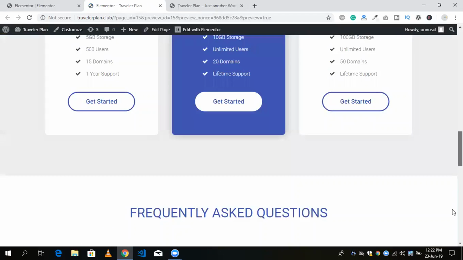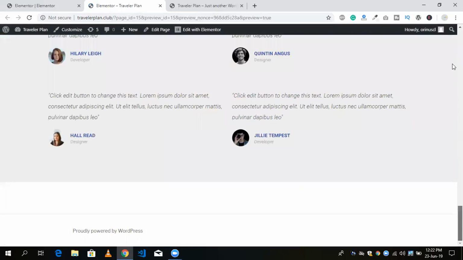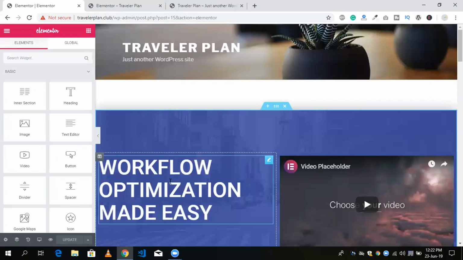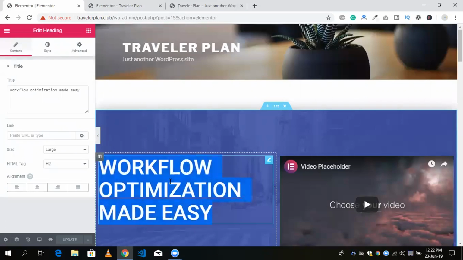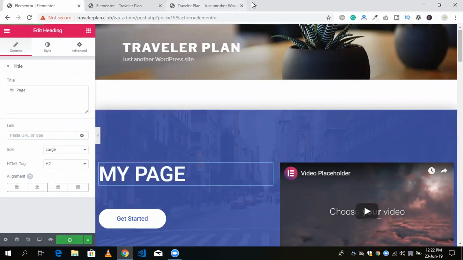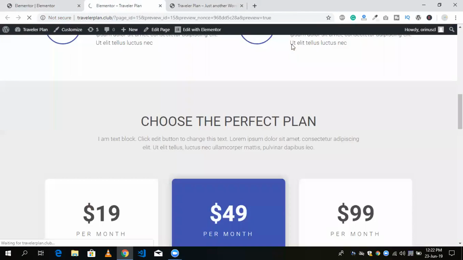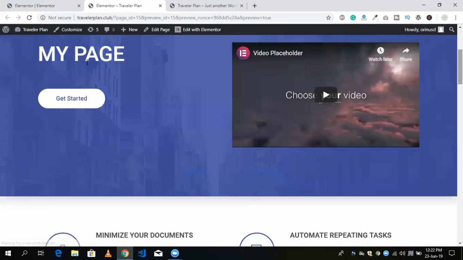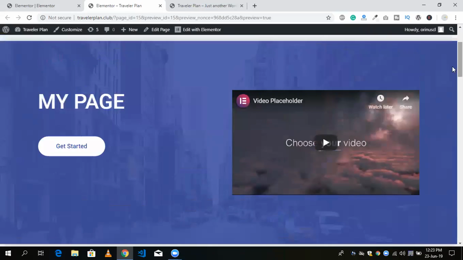If you want to change this content, or make your own content or change some design, you need to click here like this, and I'm going to change my page here, and update this, refresh this, and you will see my page here, right. So that is a very simple process to make a website using the Elementor plugin.